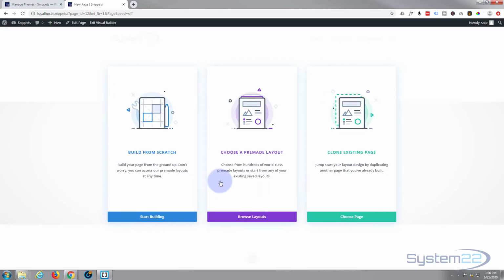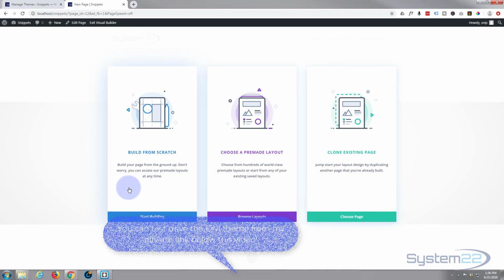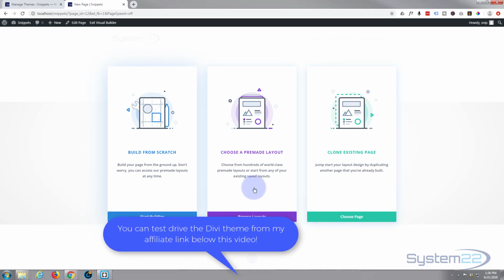If you hit the start building, you're going to get three options: to build from scratch, which we're going to do today, choose a pre-made layout, which we'll do in the next video, or clone an existing page. We haven't got any more pages, so we won't do that right now. So let's hit the build from scratch button.